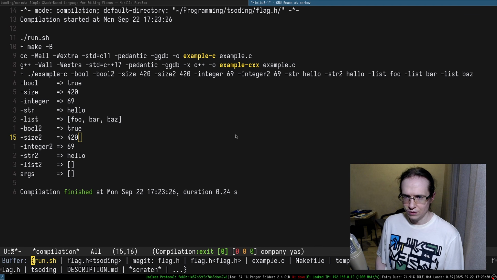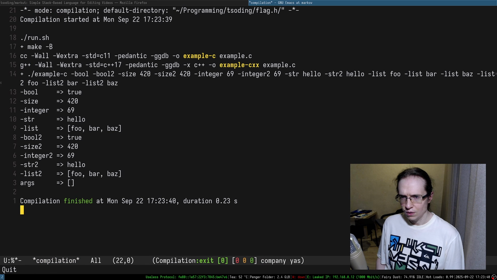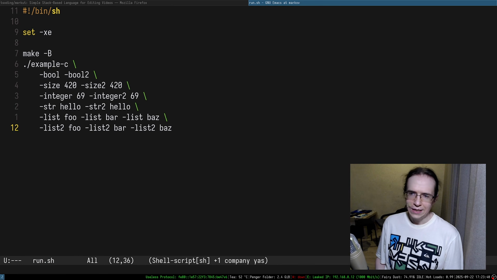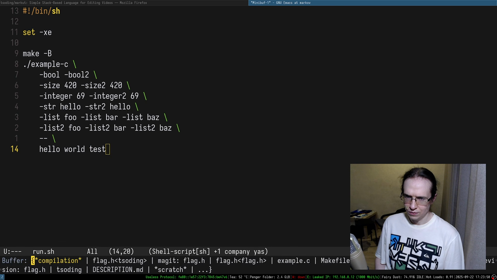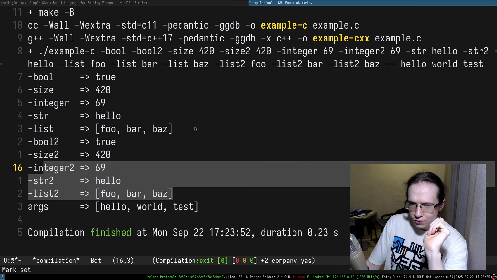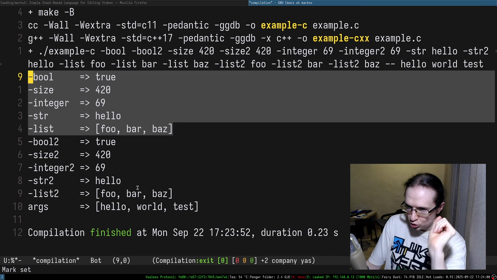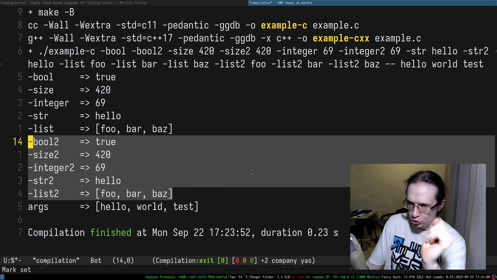That's understandable. Now we want to do the second list. Okay, so this is going to be list 2. All right, so all of that is fine. And after that, we probably want to put something like this, and we can say test, maybe hello world test. So this is the rest of the arguments. Okay, so the difference between the first set of flags and the second set of flags is that the first one uses internal storage, the second one uses external storage.